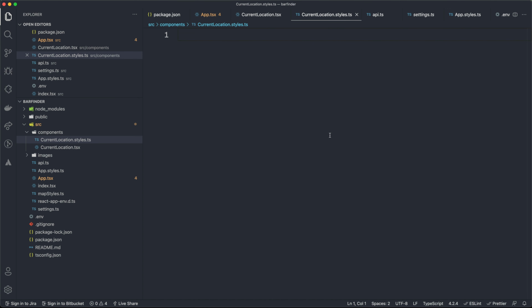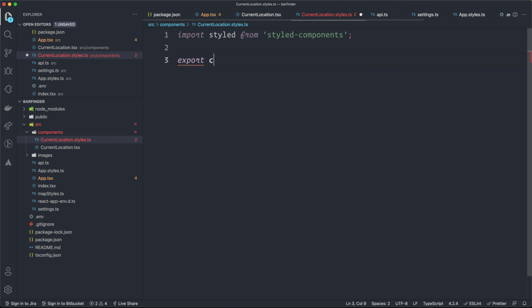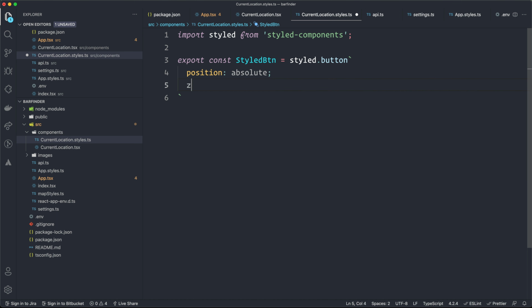It's going to be very, very simple. I import styled from styled-components. Then I export the const StyledBtn. It's going to be styled.button equal to backticks, and inside of this one, I'm going to have a position of absolute. I'm going to position it to the top right. First, I set the z-index to 2. I want it to be positioned over the map. And top is going to be 20 pixels, and right is going to be 20 pixels to give it some nice margin. All right, so that's the styles for the component.